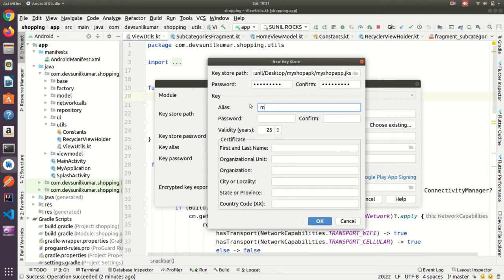So I'm going to change it to my shop. Here again you need to put a password, my shop app. Then here the first and last name, so you can write your name. I am writing my application. Organization: if you belong to any organization, use that organization name. Then locality, state, then country code. Click on OK.